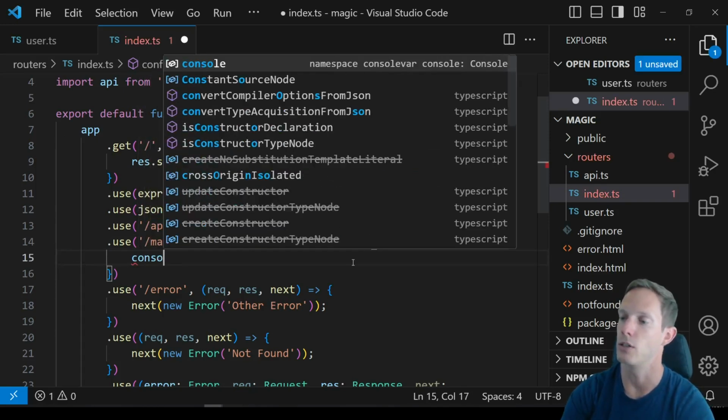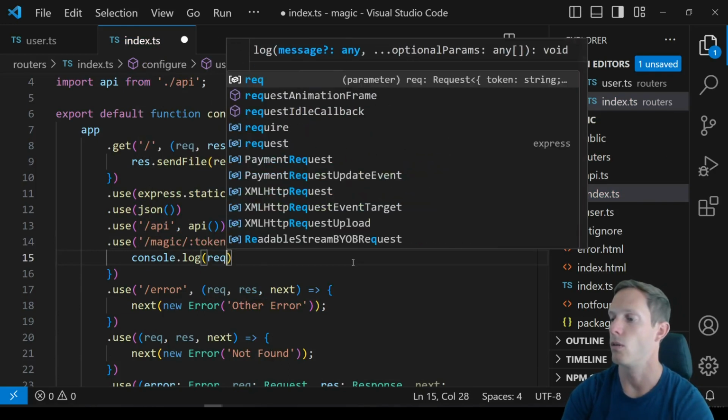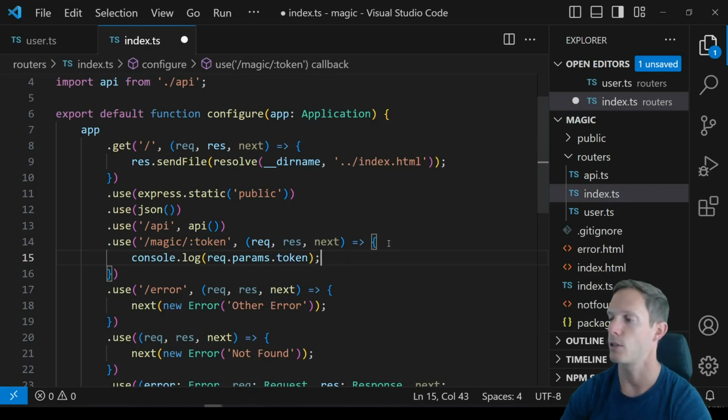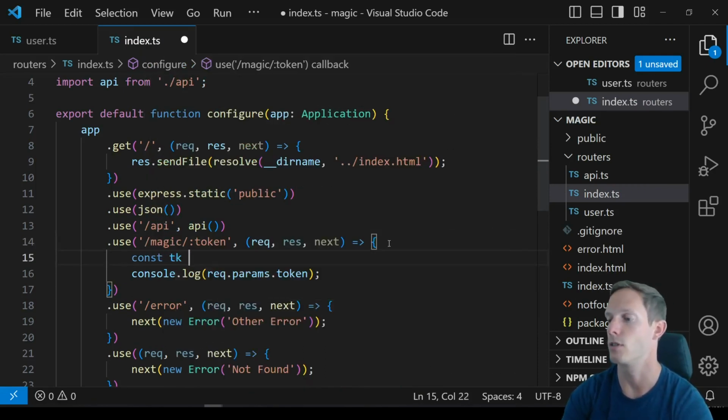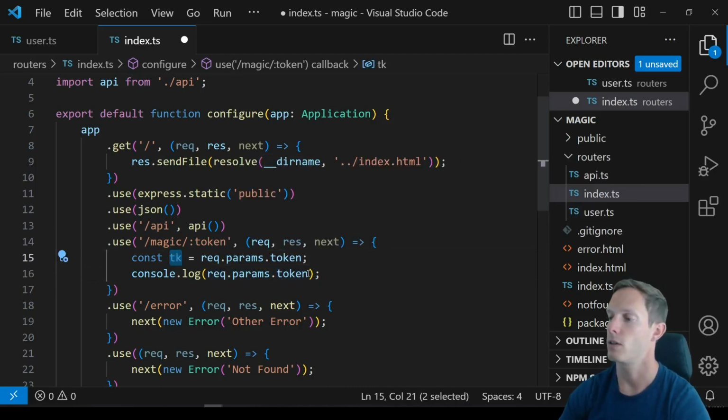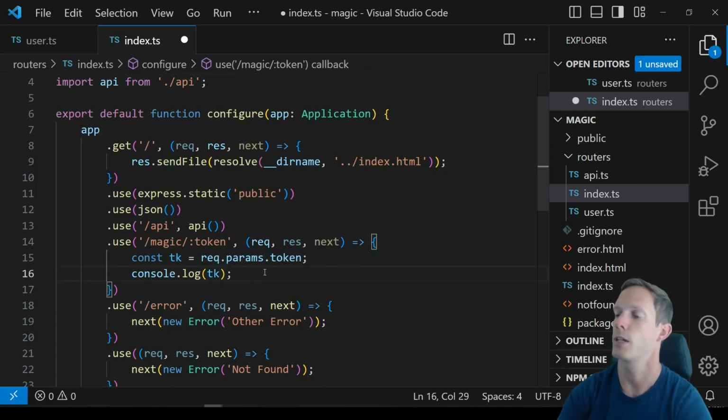So we can actually just console.log our request.params.token here, just to make sure that exists. We can even just grab the token as well. So const tk equals request.params.token, and we can just then console.log tk. All right, so we'll just make sure that exists.